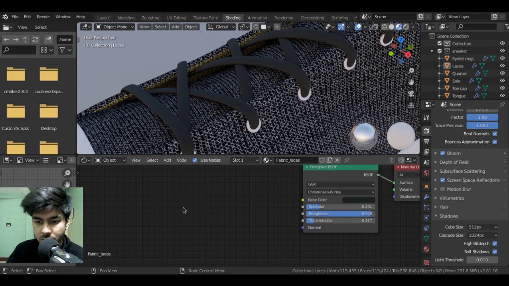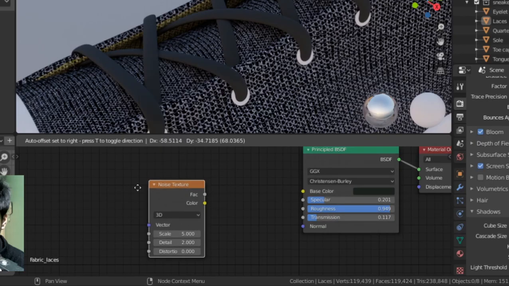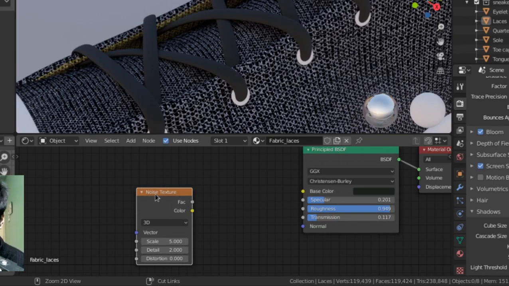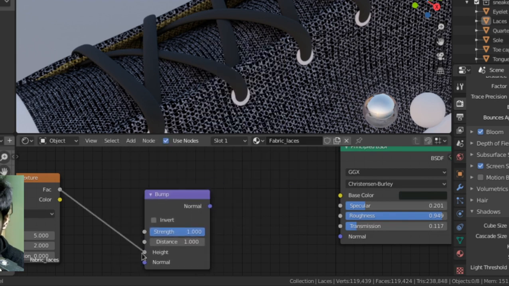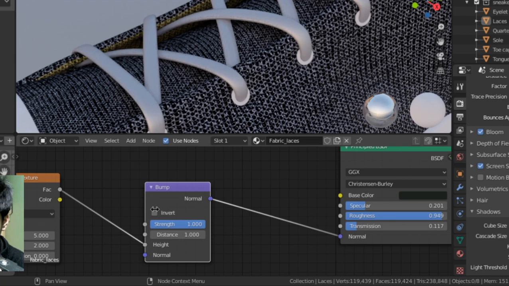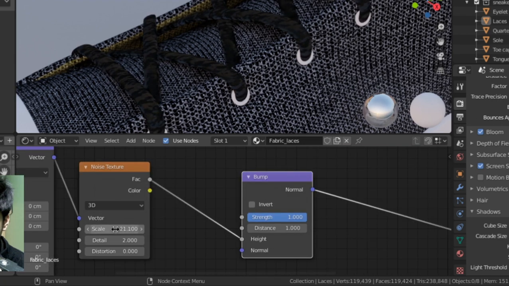Let's add in a noise texture. Shift A, texture, noise texture. Select it, Ctrl T, Shift A, vector, bump. Feed the factor into the height, normal. Increase the scale to something like 20.